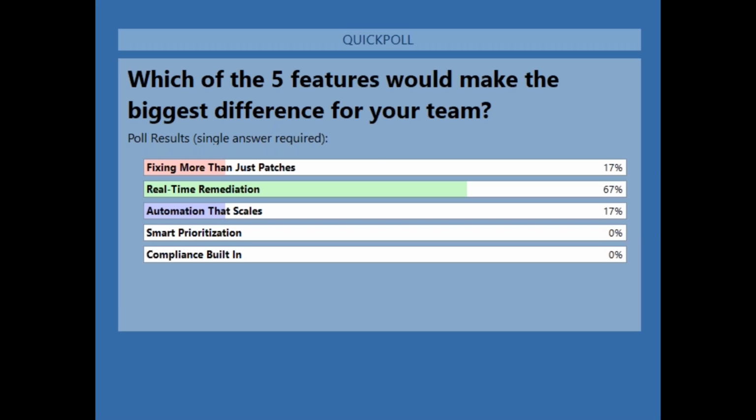With that being said, that poll I think is very helpful. Real-time remediation is a big deal for people, and Bacon is really, really good at being real-time. So I'm glad that you care about that. We certainly do too. And with that, we can move on to the next slide.